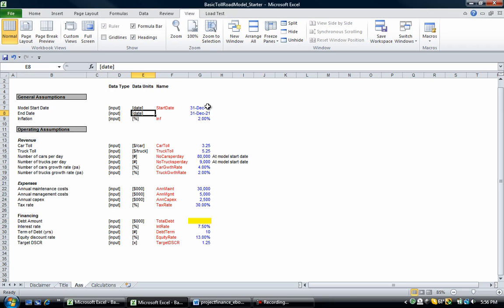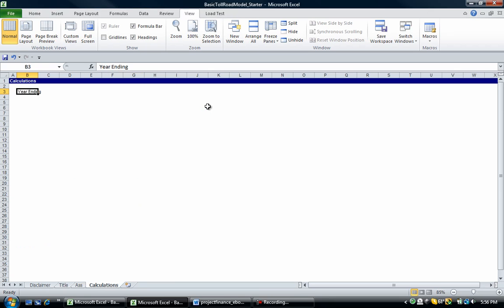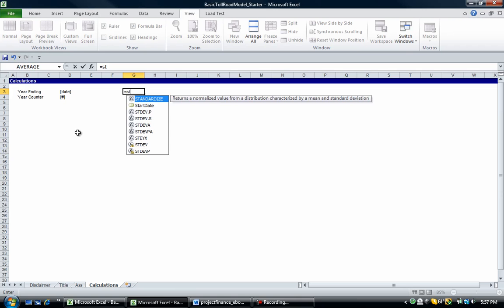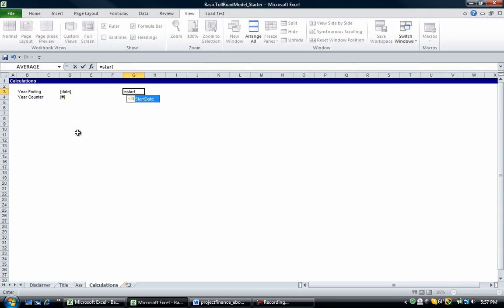Okay, so let's go back to the next one. I'm using Control Page Down to navigate, but you can simply click on the tab. Now we're going to have a year ending and a year counter. In cell D, this is going to be a date, and this is going to be a number, right? In cell G, we're going to have equals. Now, what we can start doing is typing our start date. It comes up here, and that's our start date.